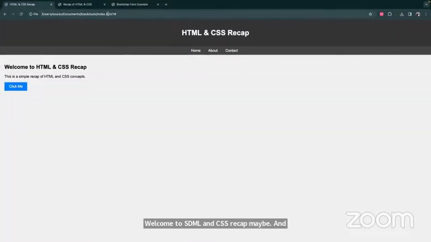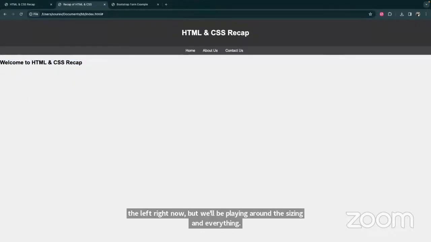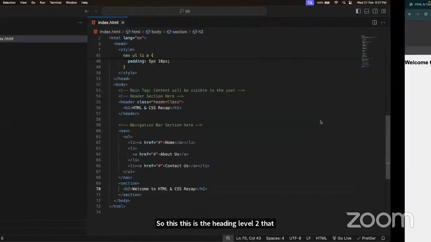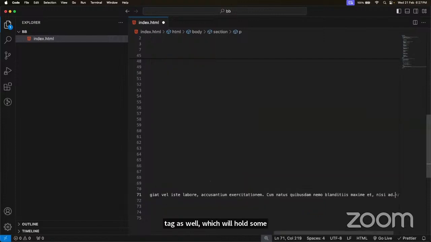When I refresh, you'll see that we get this content which is sticking to the left right now, but we'll be playing around with the sizing and everything. So this is the heading level 2 that is present over here. Now let me try adding a paragraph tag as well, which will hold some paragraph. For now I can just write lorem ipsum.